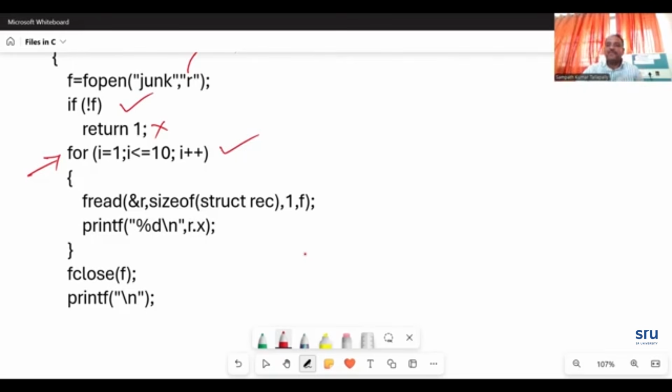Now, the purpose of this program is to read the data from the file. So whenever I want to read the data from the file, we are going to perform the operation called fread, where the f stands for file read. This fread is again going to take 4 arguments. As I said, fwrite takes 4 arguments, and in the same way, fread also takes 4 arguments.